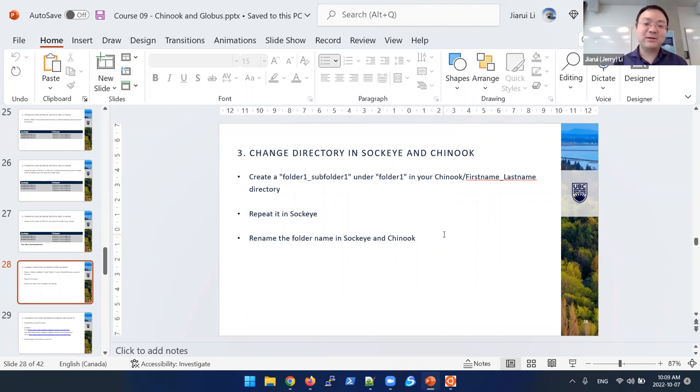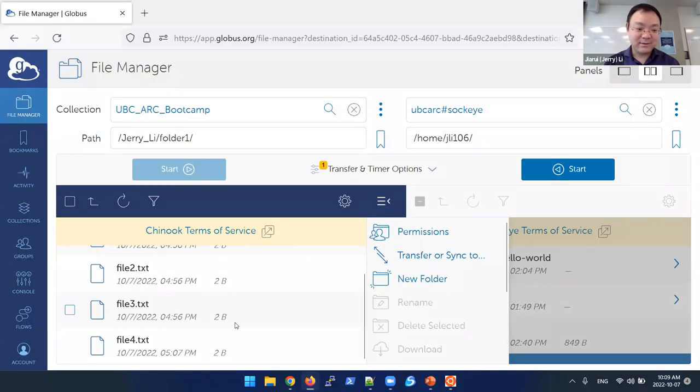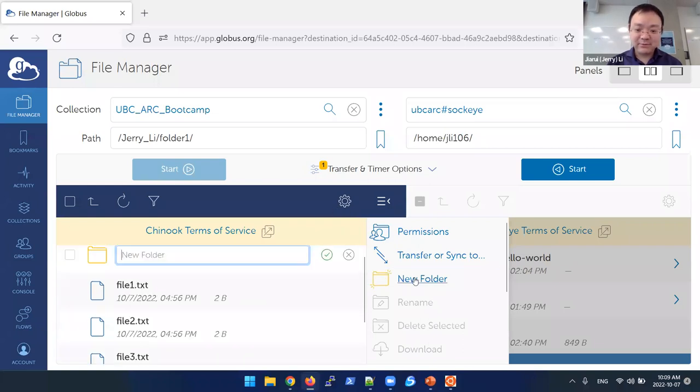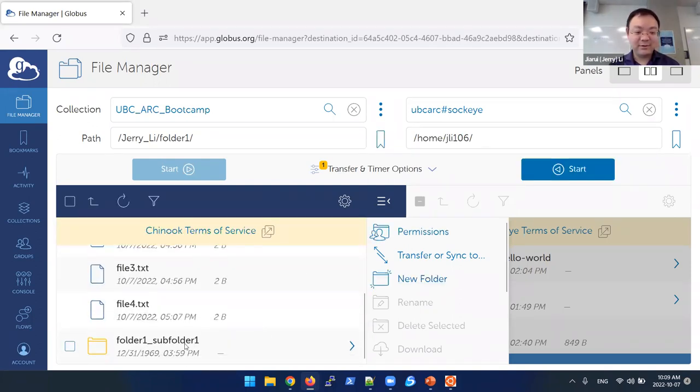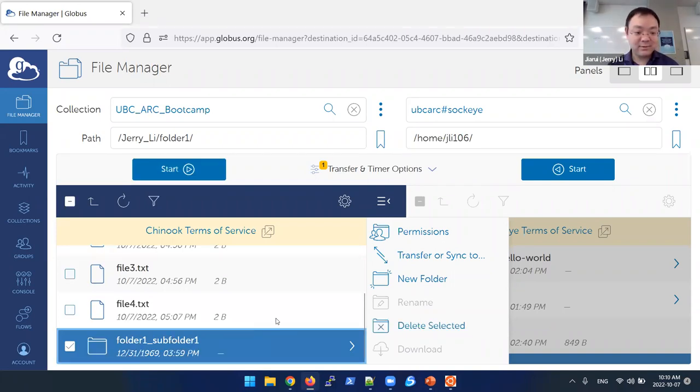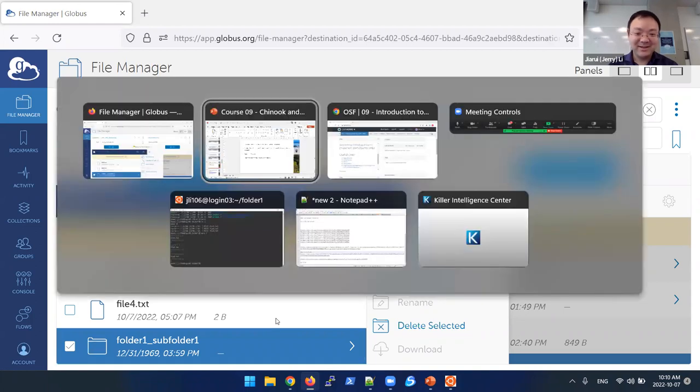Change the directory in Sockeye and Chinook. Under folder one in Chinook, we are going to make a new folder called folder one underscore subfolder one. Let's do that. So now I'm in folder one. Let's do a new folder, folder one underscore subfolder one. Now we have a new subfolder here at the bottom. Hope everybody can see it.